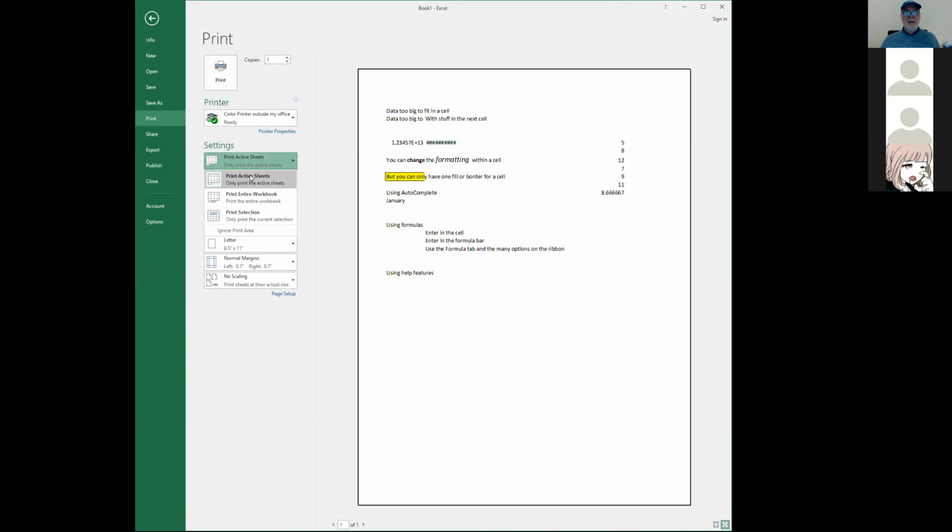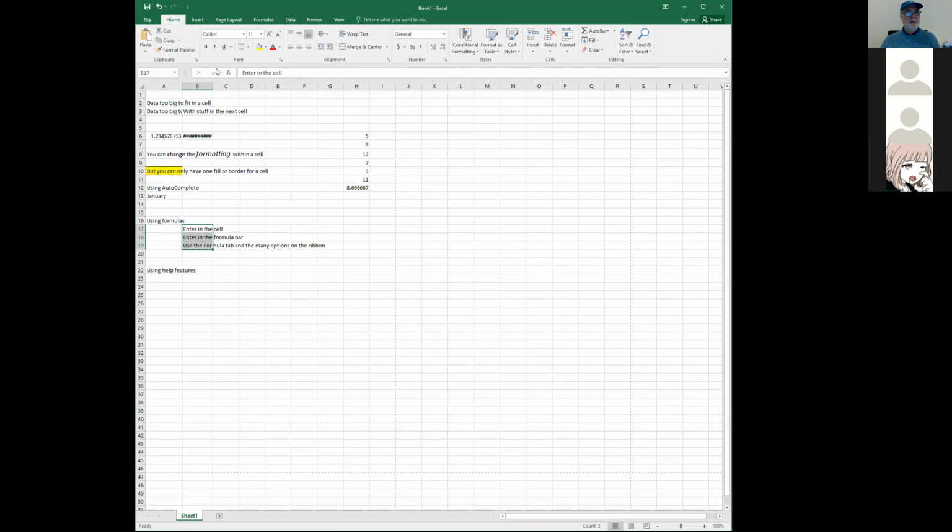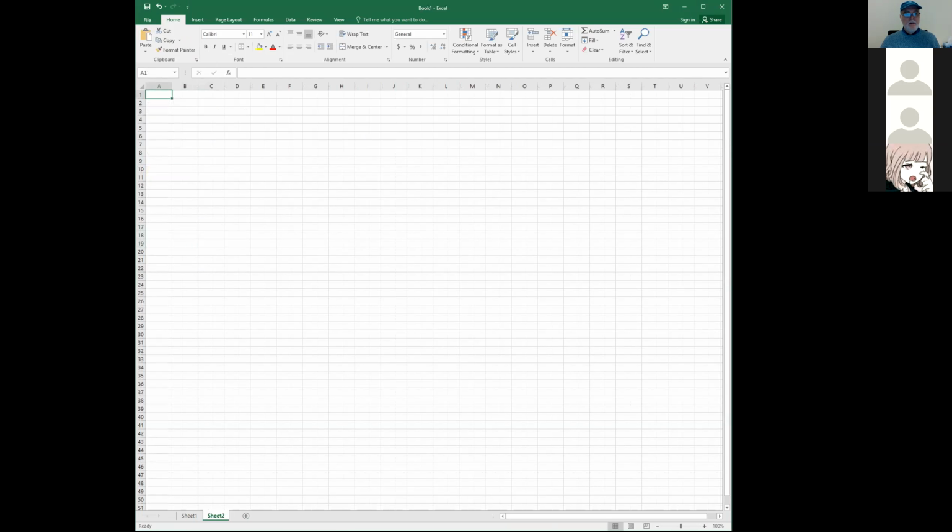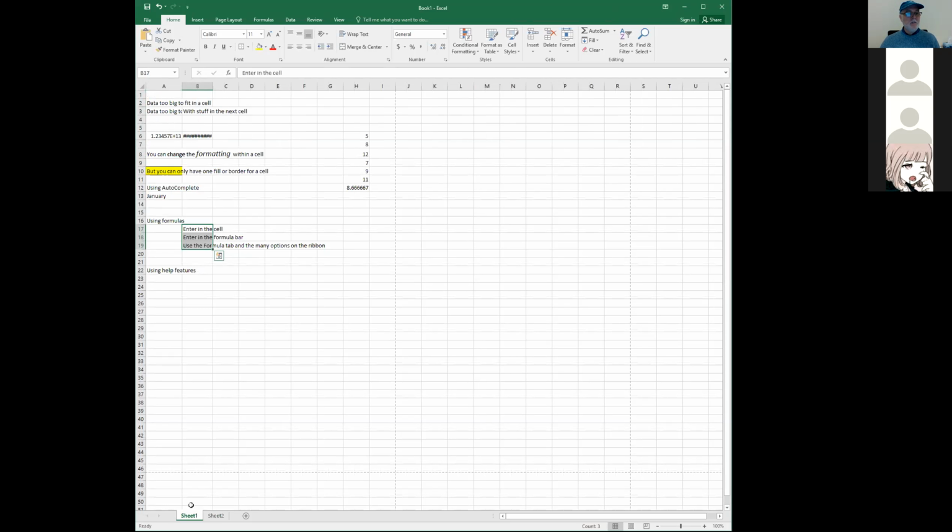I can print the active sheet. Now, let me go back out of here. So I've only got one sheet here. It's called sheet 1. But if I added a second sheet, put some information in here, January. I'll show you how to do this in a minute. And 5, 6, 7, 8, and how many pairs of shoes we sell at the store every month. So now I've got information on 2 sheets.